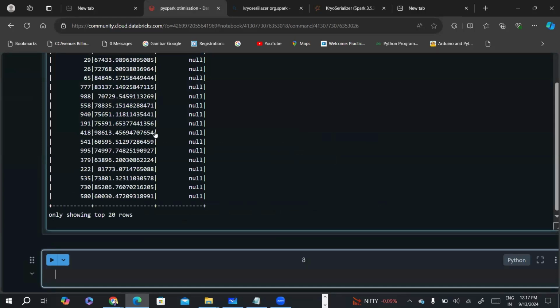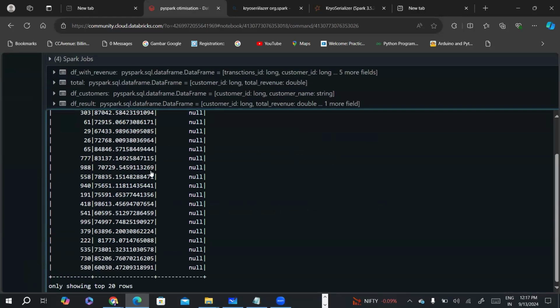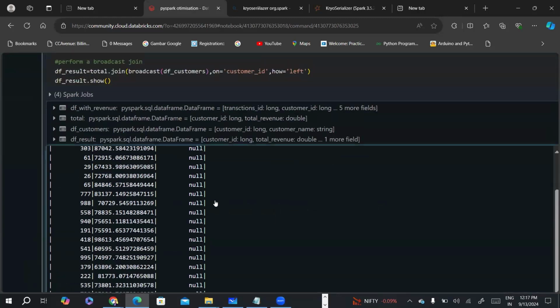So this is your lookup table that you have tried joining with. You see that, guys?